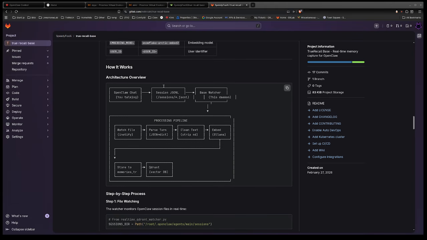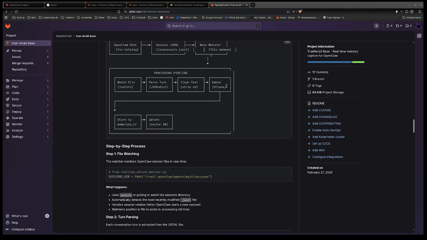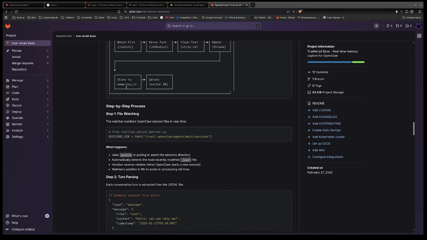Okay, so the architecture is: you chat with the AI, and then the session gets recorded in OpenClaw here, and the watcher watches for this to close. It calls them turns, right? So you chat, it responds, that's one turn. This daemon sees it and then pops it in. It takes it and strips out all the extra stuff, because it saves it with all the special characters and the thinking of the model and all that. This one strips all that out, and then uses an Ollama embedding model to put it into Qdrant memories.